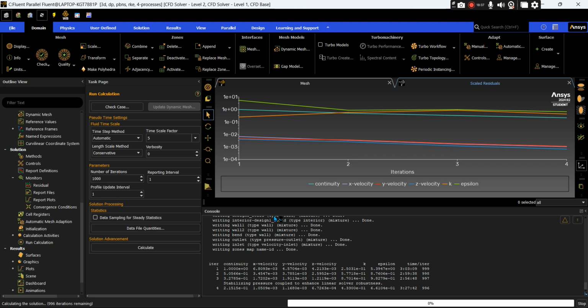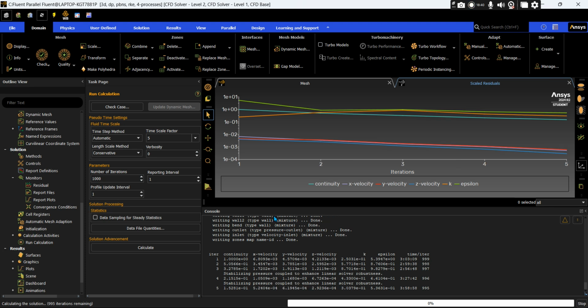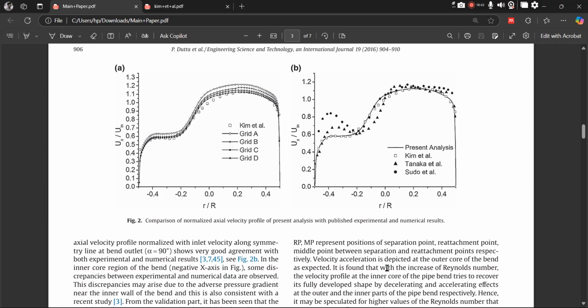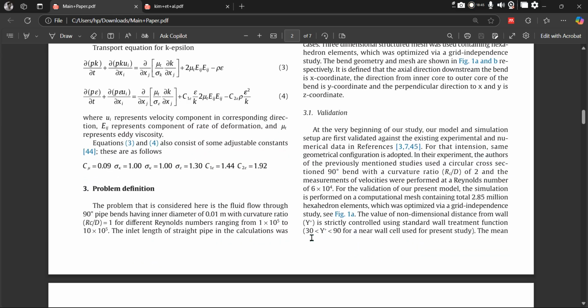Now, in the meantime, let me explain what y plus means in this paper. We had seen the y plus, the value of non-dimensional distance from wall is strictly controlled using standard wall treatment function, y plus, for a near wall cell used in the present study. And what does y plus mean? In the axis simulation, y represents the vertical or secondary axis in a Cartesian coordinate system. It actually means the distance from the wall of your mesh.